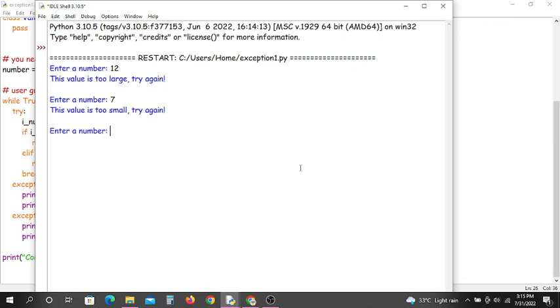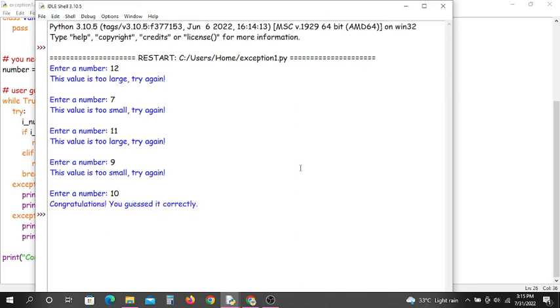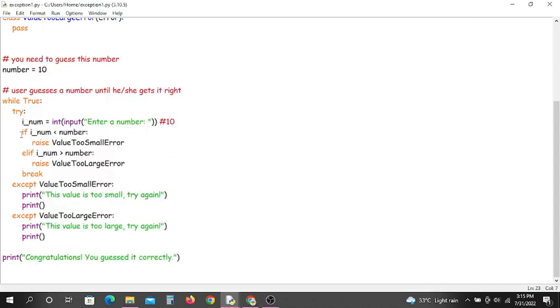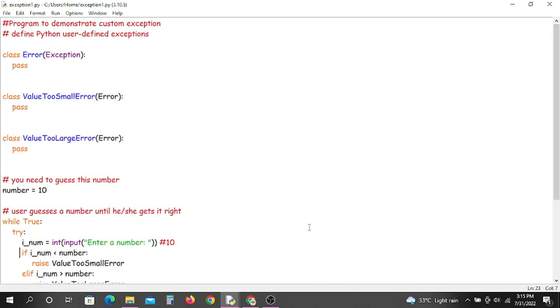Like this, the loop will repeat till I enter the correct value. Say again I am entering the value 11 or the value 9. It is repeating till I enter the correct value. The program will keep on asking to enter a particular number. So this is about custom exceptions and the case which we have defined in our example.